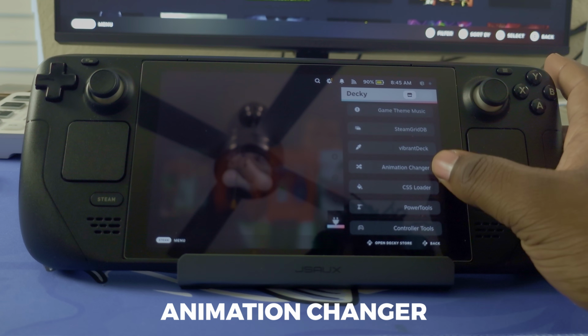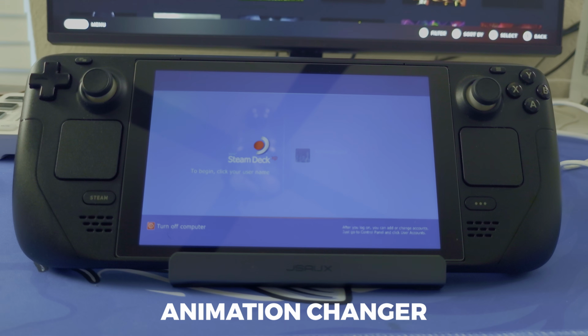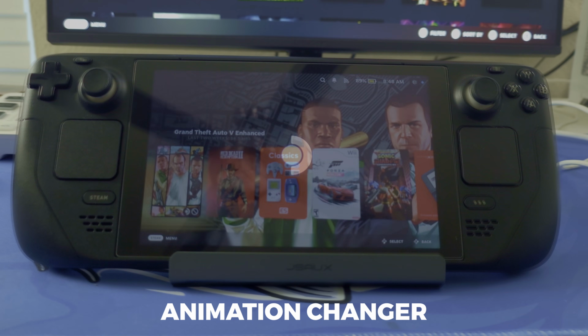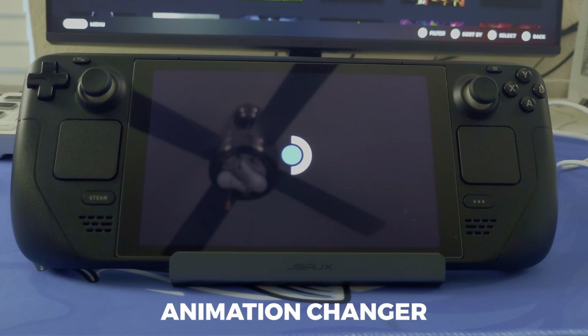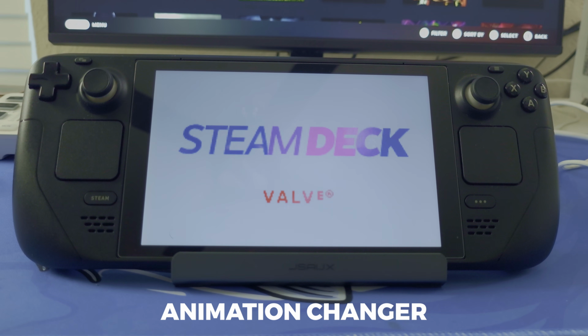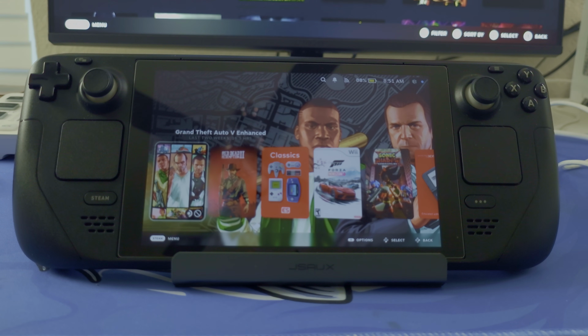I don't think I ever used a throbber one though, so yeah, for Animation Changer, I'll just show like 3 because I literally have to restart the Steam Deck every time I do that. But yeah, that's basically what Animation Changer can do.